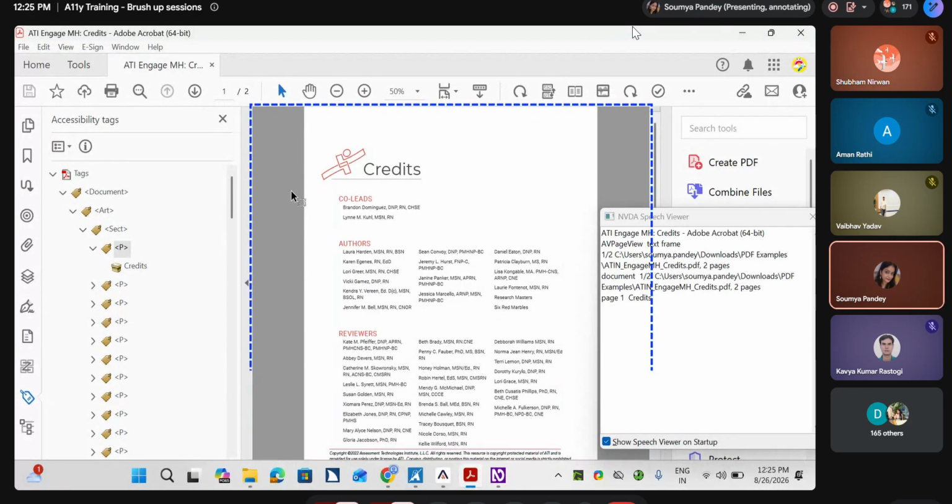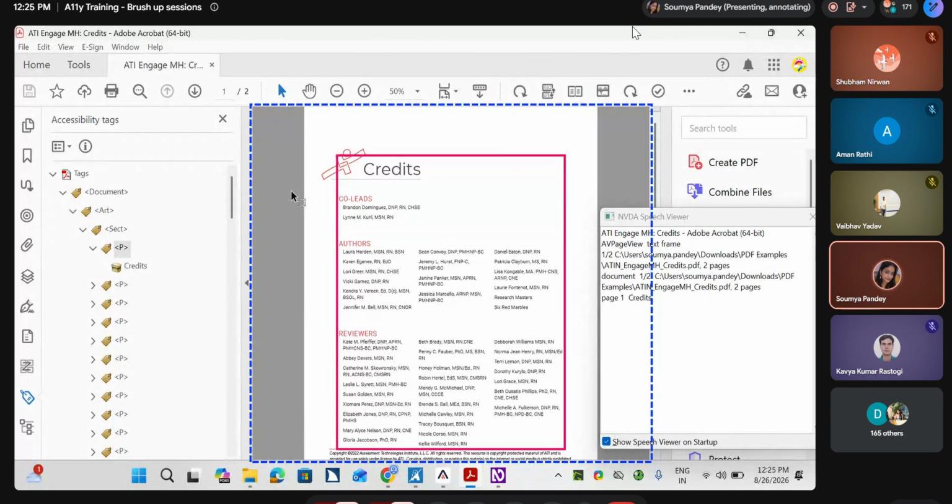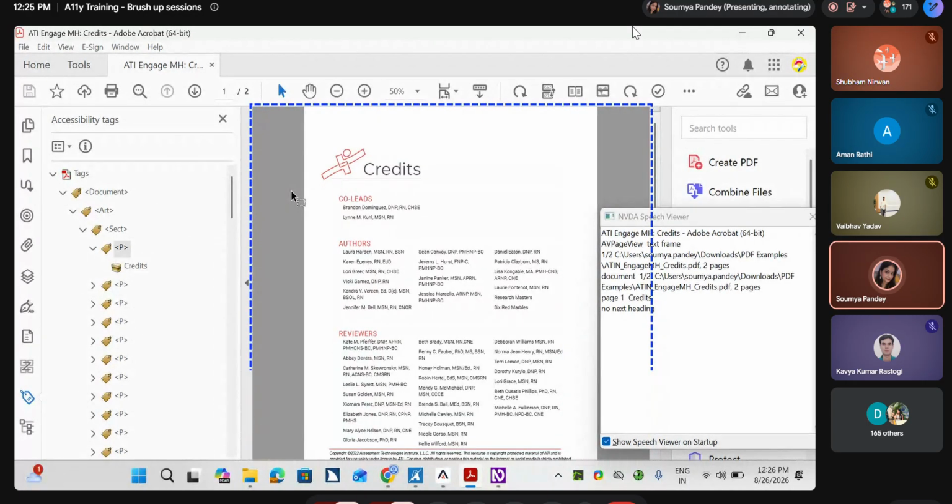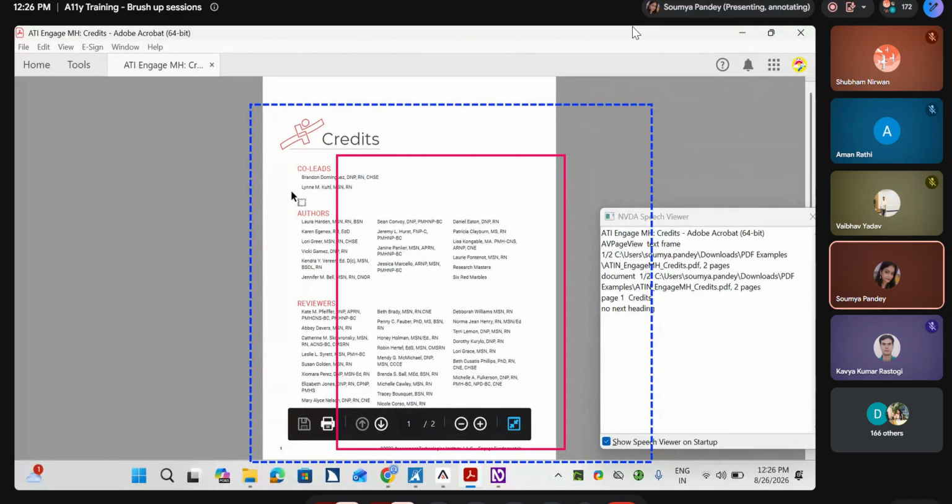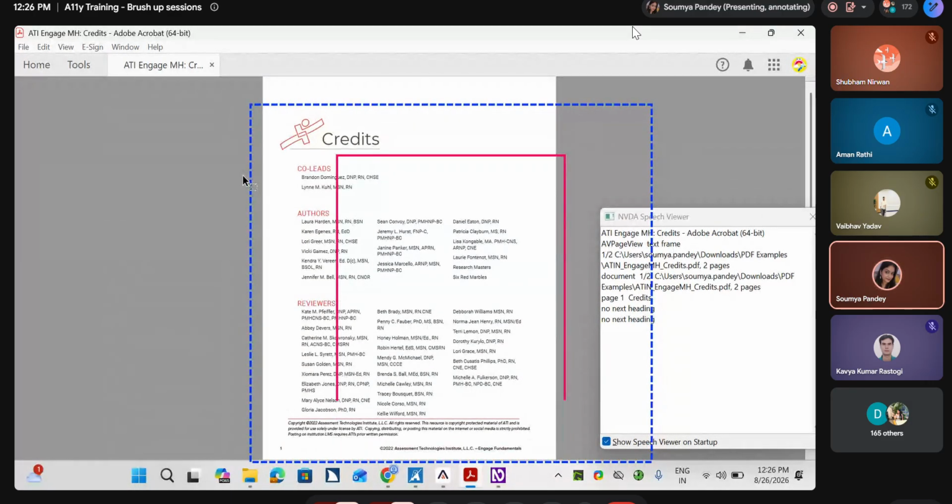Okay, so when I use the shortcut keys for headings, it says no heading, no next heading, no previous heading. And it will read it as plain text.